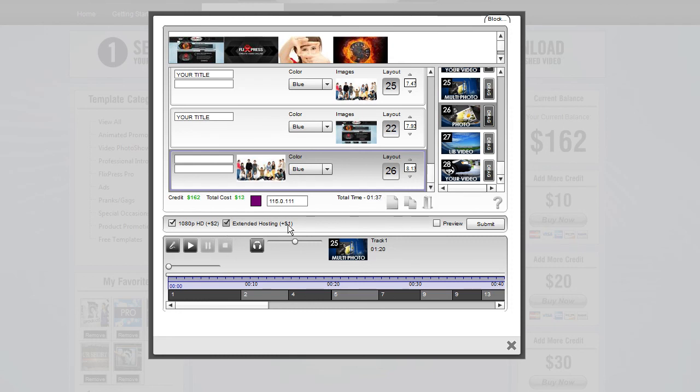Extended hosting is the option to give your video extended hosting. It's not really hosting, but retention on our site. After 10 days, your rendered videos will be deleted. During those 10 days, you can download it. Previews can be kept for 30 days. And we're going to talk about previews right now.